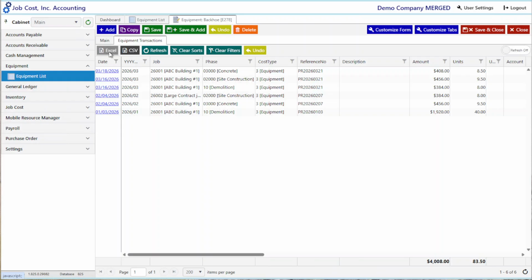Black Excel allows you to export the grid to an Excel file. Black CSV allows you to export the grid to a CSV file. Teal Refresh refreshes the screen after any changes were made. Teal Clear Sorts clears any column sorts used. Teal Clear Filters clears any filters used. Yellow Undo lets you undo any recently entered information or changes prior to saving.